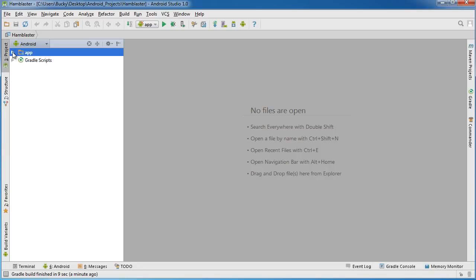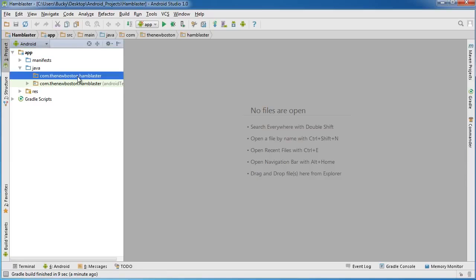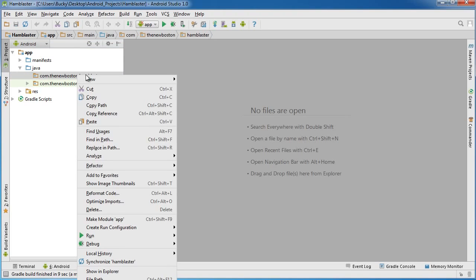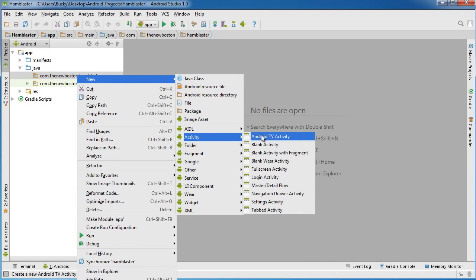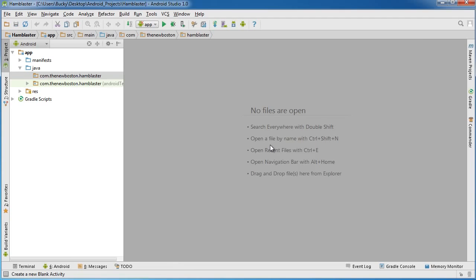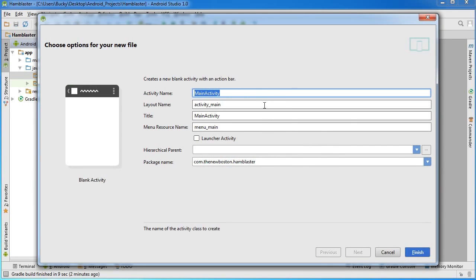In your app, expand that and go to Java. Expand that as well. Now remember, this is where we're going to be building that activity. If you remember from last time, this is actually where that file was. Now if you right click it and select New, scroll down to Activity and we'll just choose Blank Activity. Again, if we clicked Blank Activity whenever we were setting up our project, then this is where we would be. But that's how you do it manually.